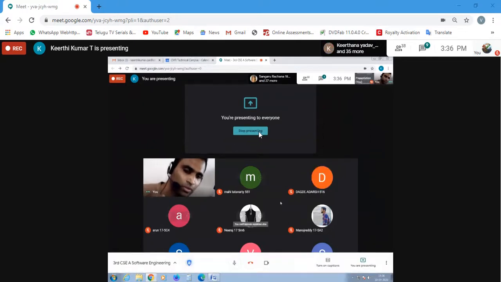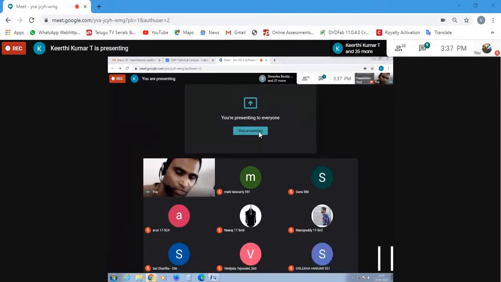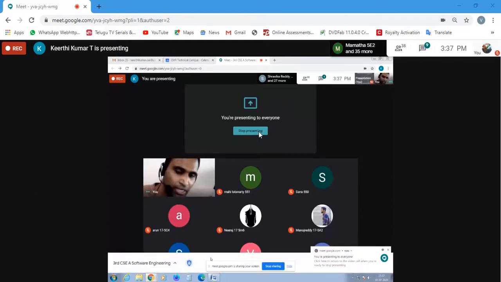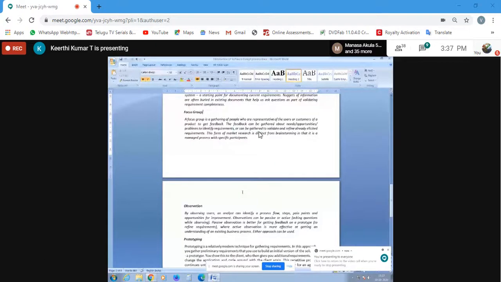So yeah, when we are working on focus groups, we are only focusing on the groups just to get the data which we want to use for further research purposes, right? So next, jumping on to the observation. You see here, observers and analysts can identify process flow steps, pain points, and opportunities for improvement.